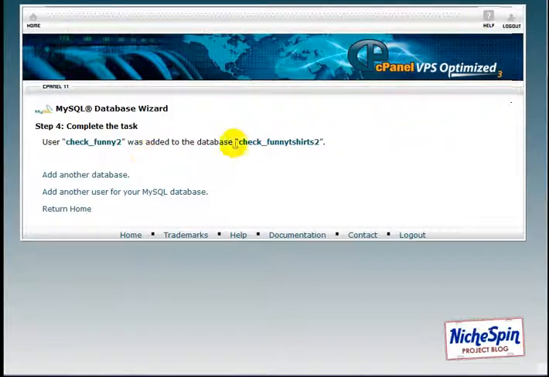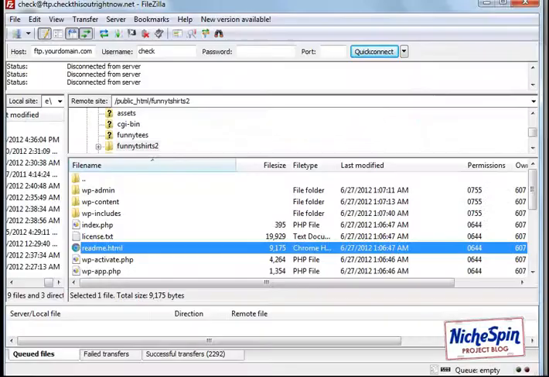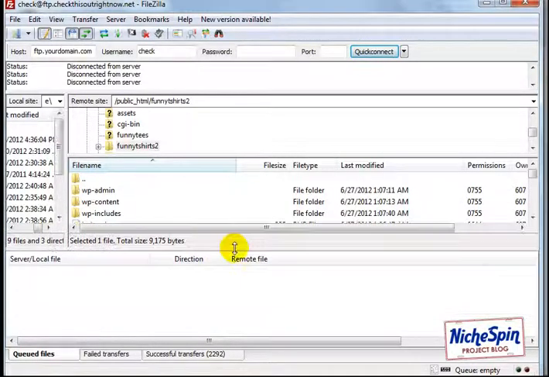So the only thing we need to do now is make a note of the database name. I'm actually copying this information over to Notepad as I'm speaking here. We're almost done. Close this. And I'm going back to FileZilla. And I see that all the files have been uploaded.